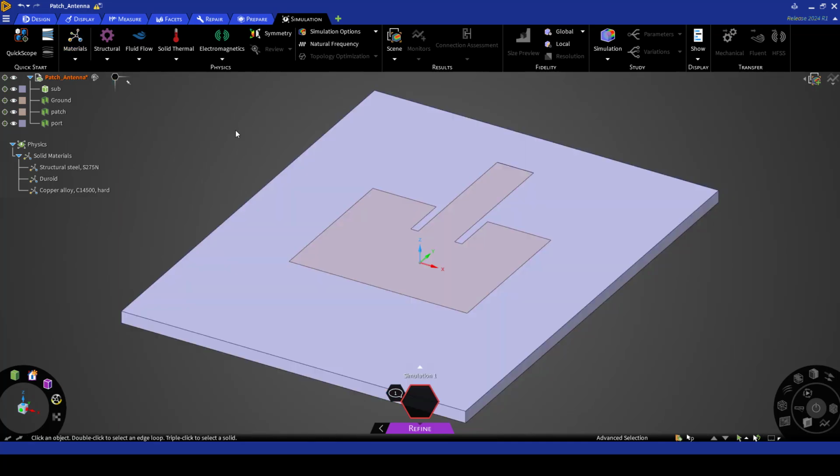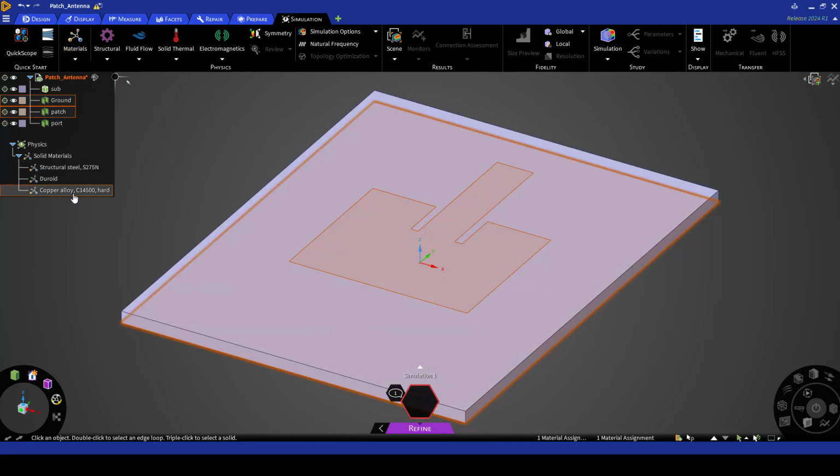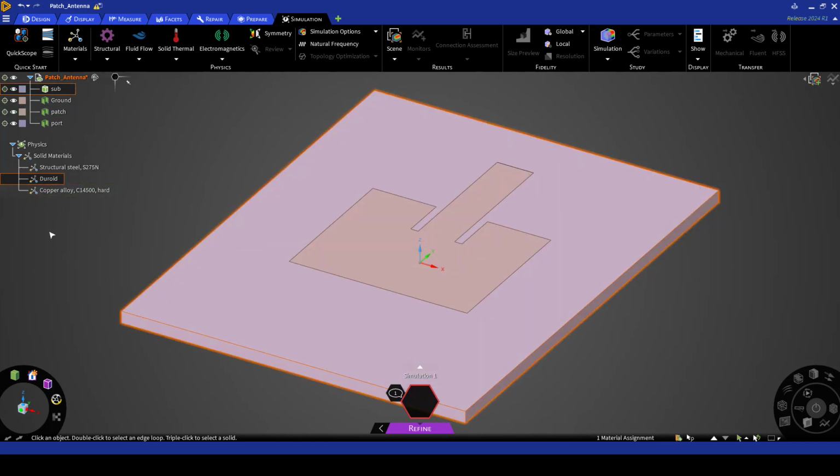Now in the physics tree, if you select one of the materials, it will highlight all the objects that use that material. So here, if I select Duroid, it will highlight the substrate.